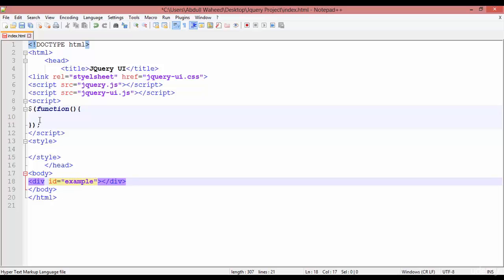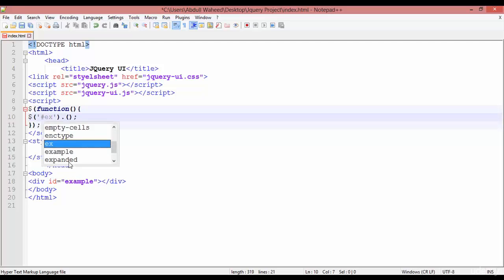Now you can come inside jQuery UI, and the internal method is the same. You can insert a $ sign, and same as jQuery, dot, another parenthesis, semicolon. Inside this you can insert a single quotation. For the id we are using hash, because we have used an id here, and the name is example, so you can call example. And here we are giving a small event, slider. Now we can save this, come here and refresh.